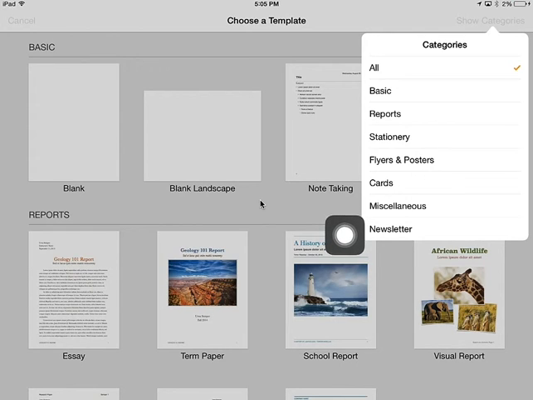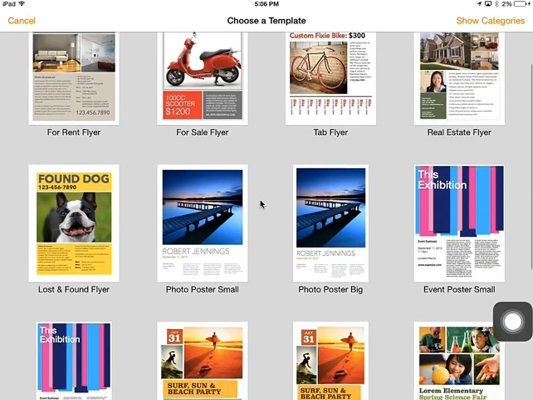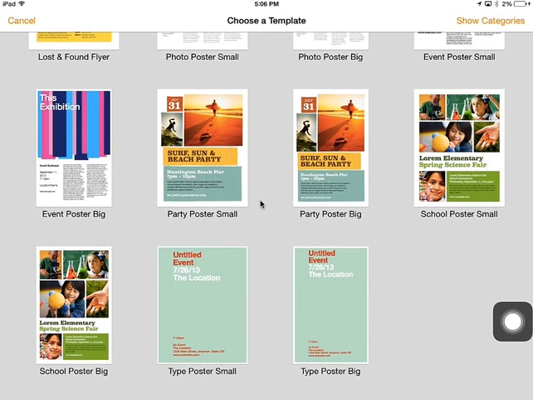From a student publishing standpoint, you're probably going to get the most bang of your buck from flyers and posters, brochures, which are miscellaneous, and then newsletters. So we're going to kind of spend a brief amount of time looking at each of those individually. So if I choose flyers and posters, you can see that I have a variety of different flyers that I can choose from. If I select, let's try party poster small.